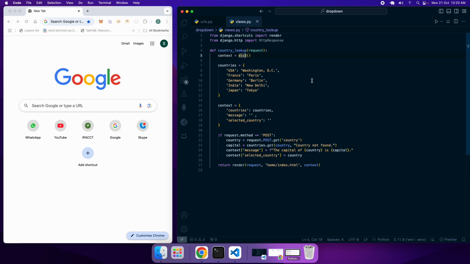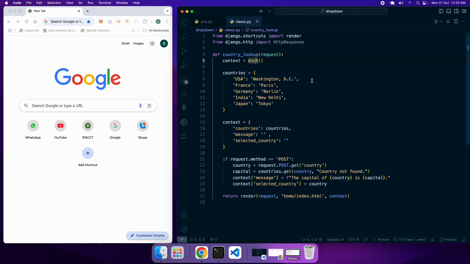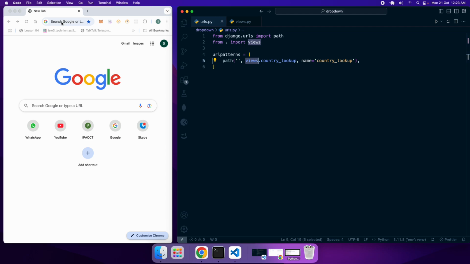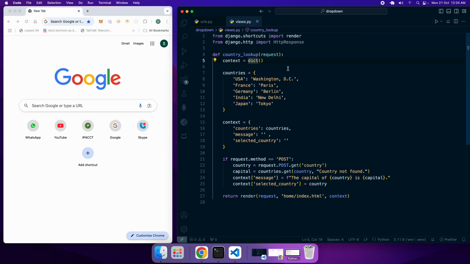Now remember one thing, that when we are talking about function based view, when the URL will be given a call, like when I will type localhost:8000, I will hit the enter. So this would map with this particular empty route and it would come to this particular file called views, within which I have a function called country_lookup. This particular function is going to be called.